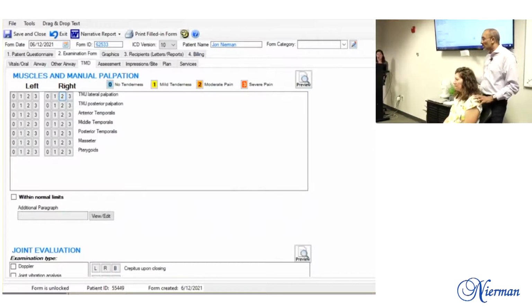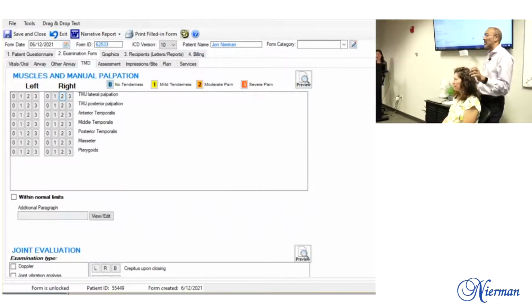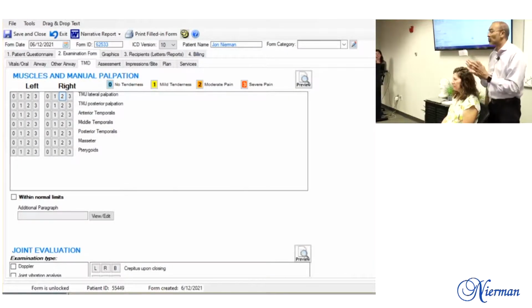And once you do this enough, your staff really doesn't have to look at you. My staff is against the wall in the operatory on a laptop, keying everything in while I'm doing my stuff. The patient's calling out numbers. So we start off with the extraoral exam.